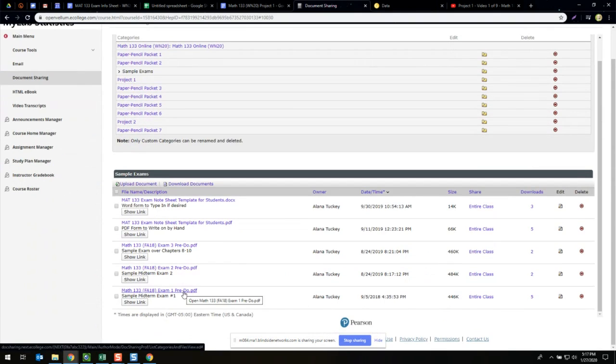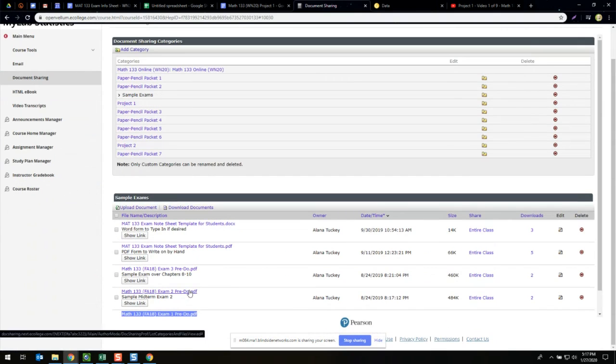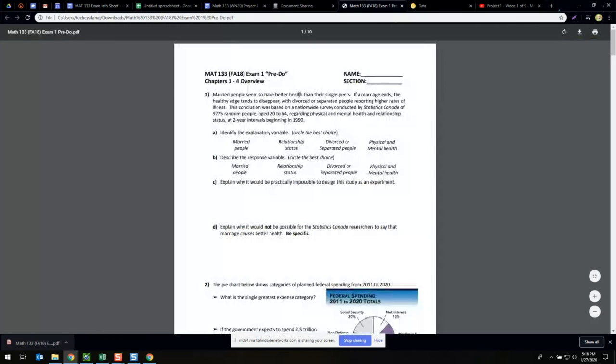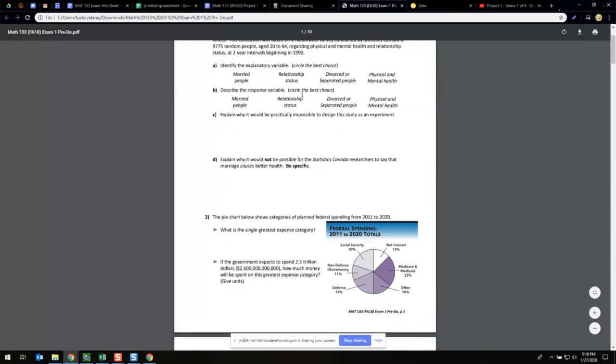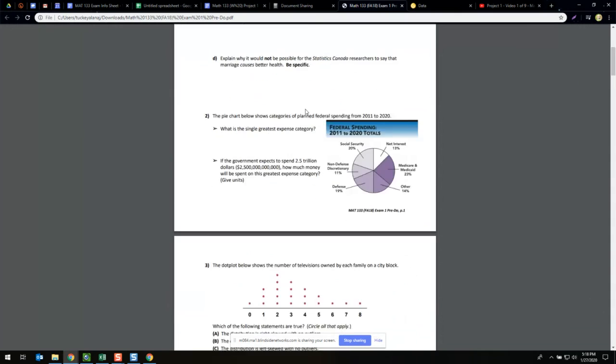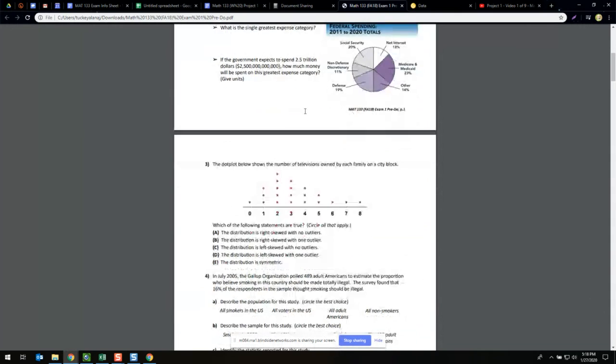I call them the pre-do right here. So there's exam one's pre-do right there. You could download that, print it off, and do it just for practice, just to see if you really think you understand it. If not, then maybe do some more of that exam review in the back of the course pack. Go over like, oh, this is what I'm struggling with. So go find a question that's like what you're struggling with and practice that some more.